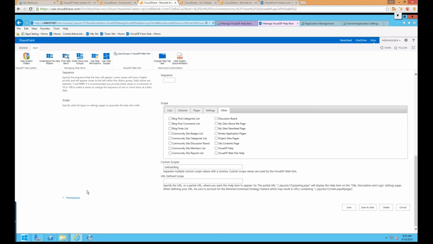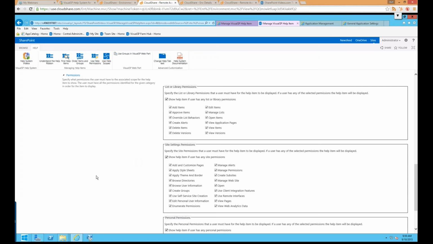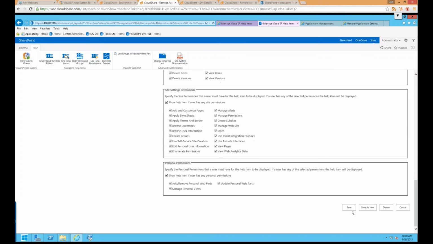Last, but definitely not the least, permissions. You might not want this help item to be available for everybody. So over here you can say, I want it to be available for specific types of roles. So people who can manage items, for example, or manage lists, or who can manage websites or browse directories. These are all the rights from SharePoint. They're the exact same rights that SharePoint provides out of the box. And you can use these rights to restrict people who can see this help item. Makes sense, of course. Security trimmed and context sensitive. Why not? All right, let me click on save here.